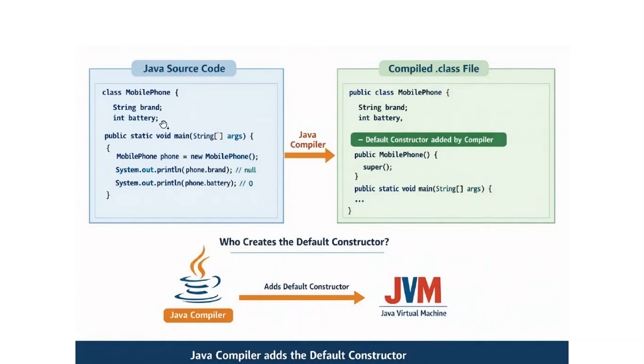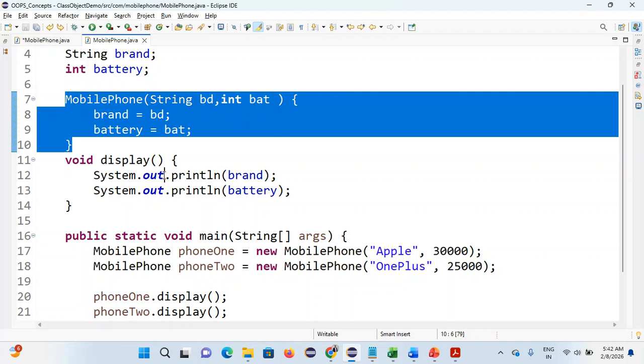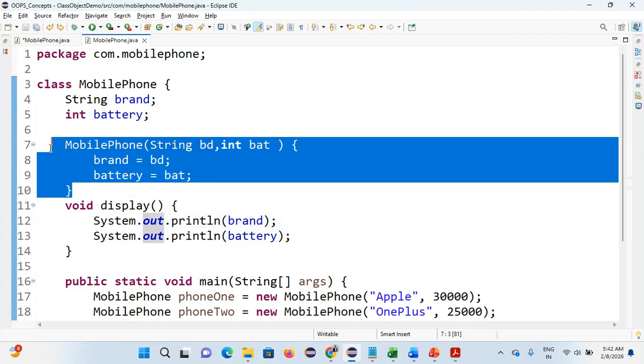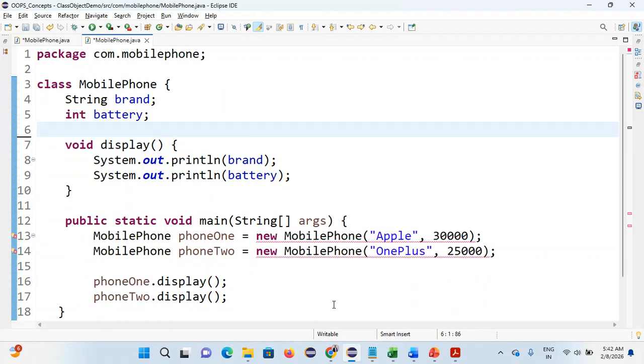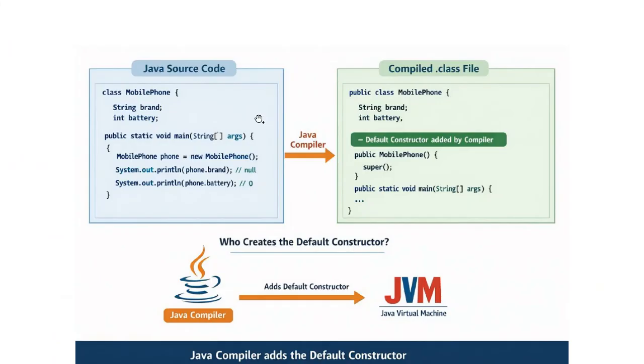Without a constructor, the code looks like this: class mobile phone, battery, and then the main function here. I'll show the example code. I'm not passing anything here. It looks like this. After compilation, the Java compiler will create the default constructor, where the class name and constructor name are the same. The super method is invoked here. What is the usage of the super method? It will call the immediate parent class.